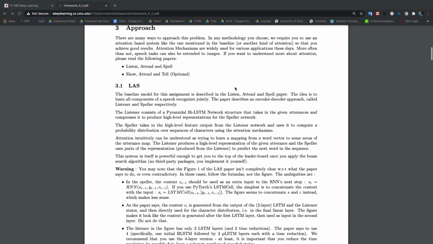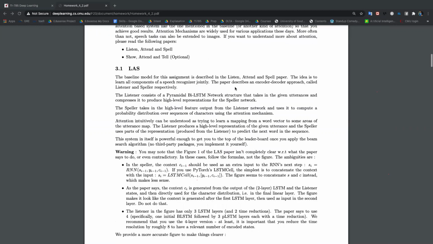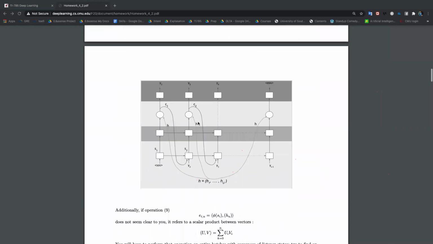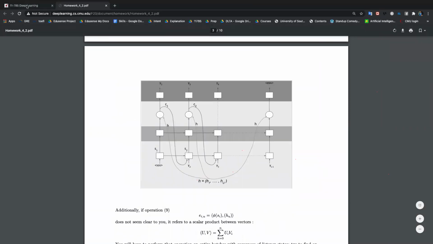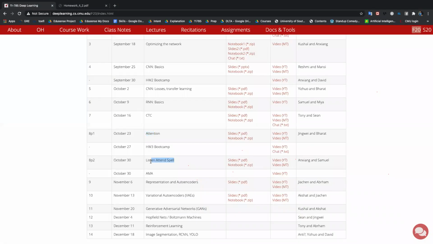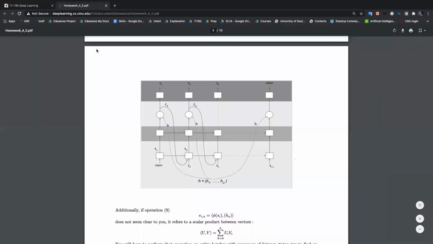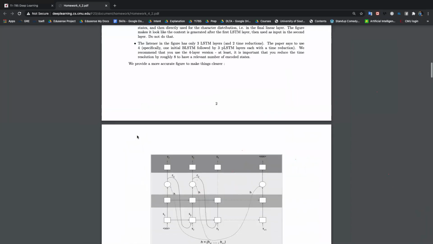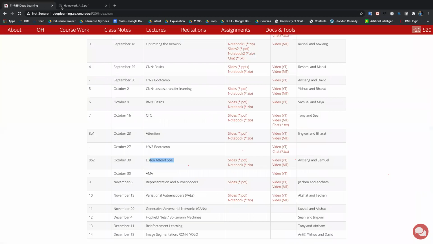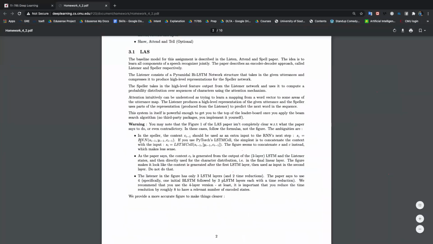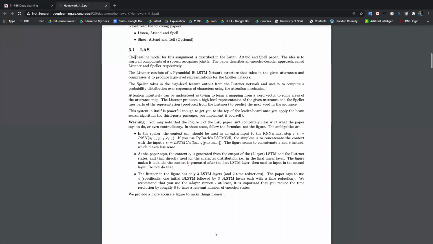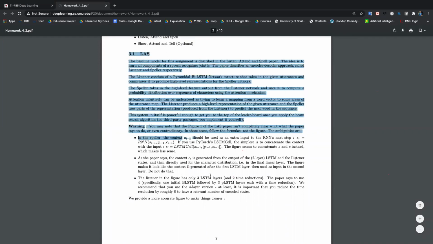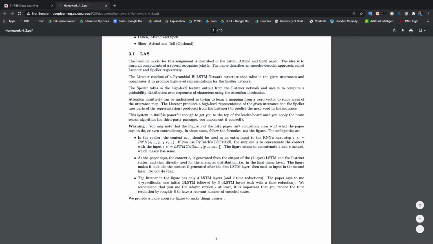Just going through the write-up, I think it's important to watch the recitation. Which one was it? The recitation on lesson 10, Spell. That's essential. That covers a lot of the things that you need for this homework. Even the code is just given there. What we do here is build a pyramidal bi-LSTM.